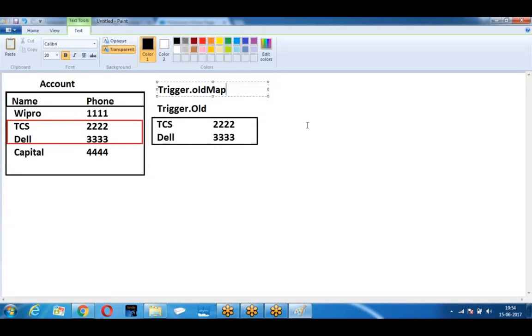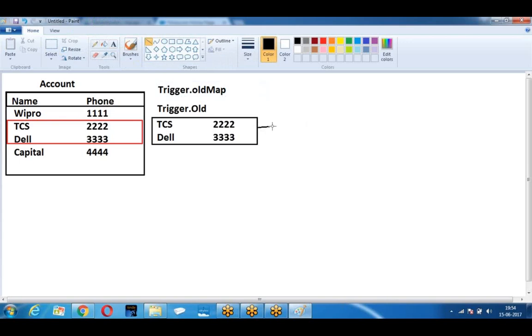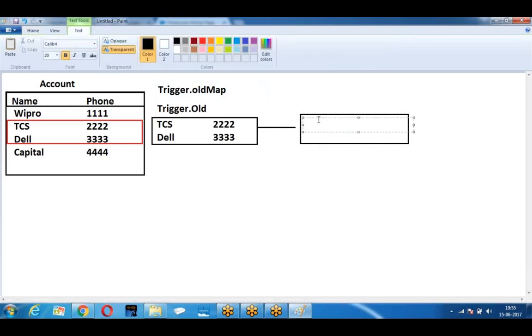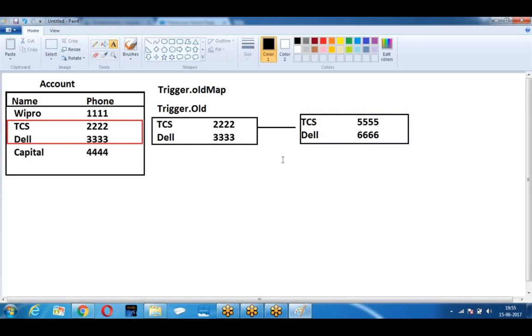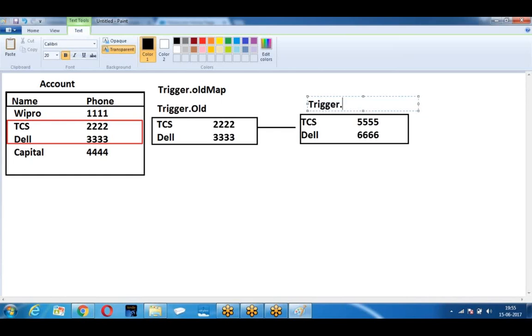Fine. These two records I modify. Look at the format. I modify them like this: TCS 222 is modified into TCS 5555, and Dell into 6666. So what are the new version of values we have? TCS 5555, Dell 6666. The new list of values is stored in record.new.